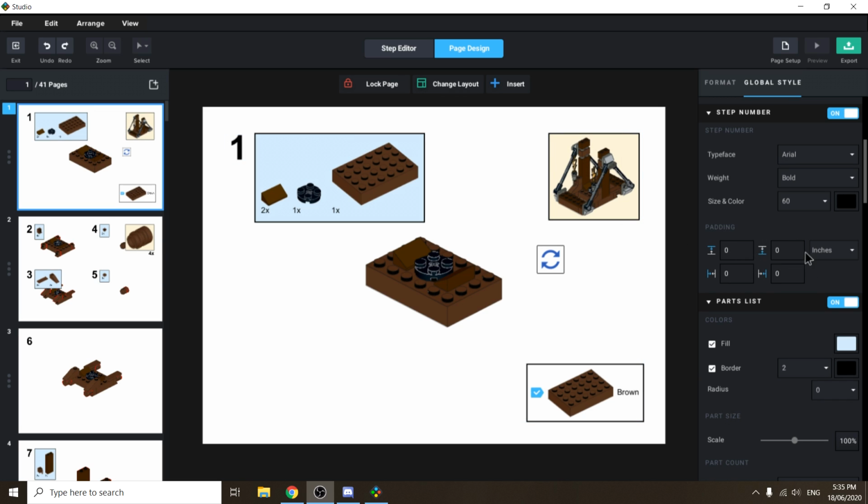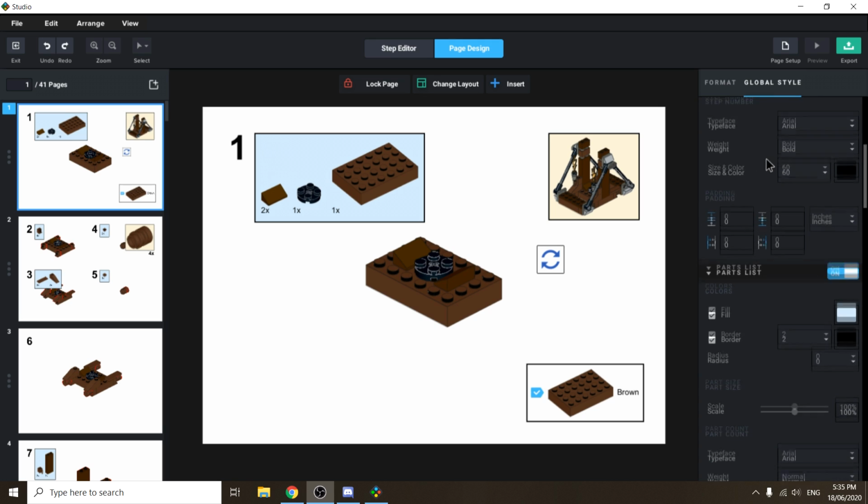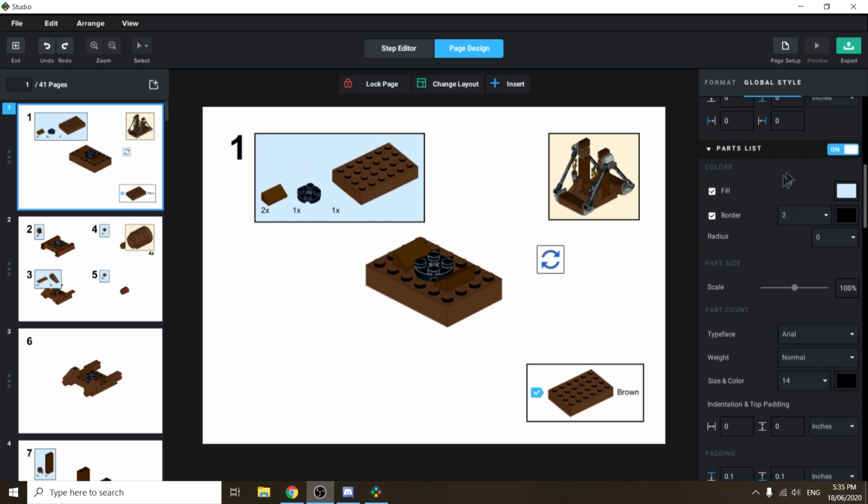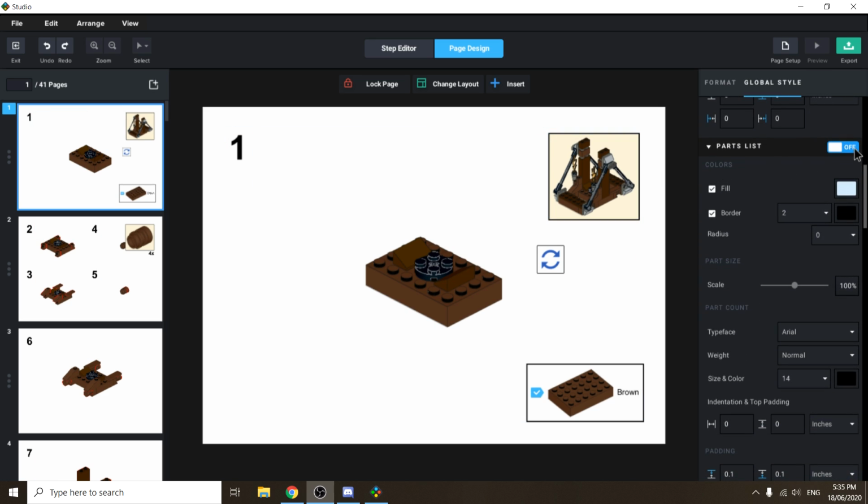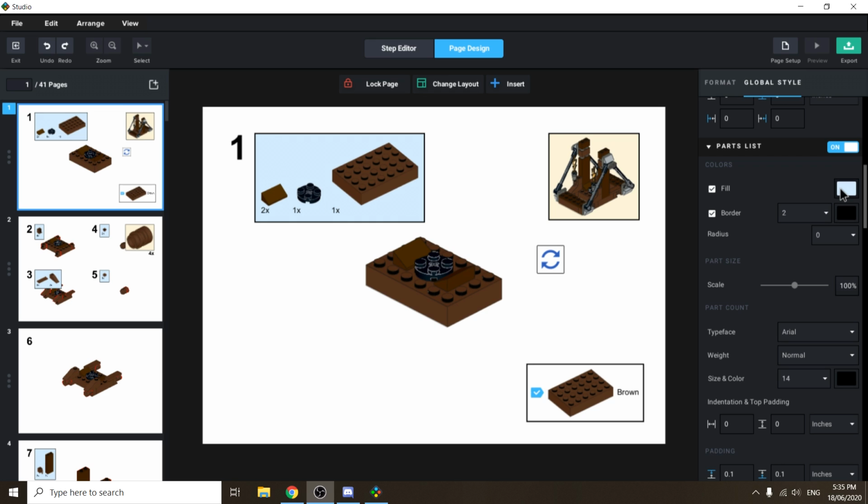This is again something I wouldn't really fiddle with, as step number, it's pretty much fine. I don't see a reason to modify this. Parts list will pertain to the parts list. You can turn that on and off. You have a fill option, which is default Lego light blue.